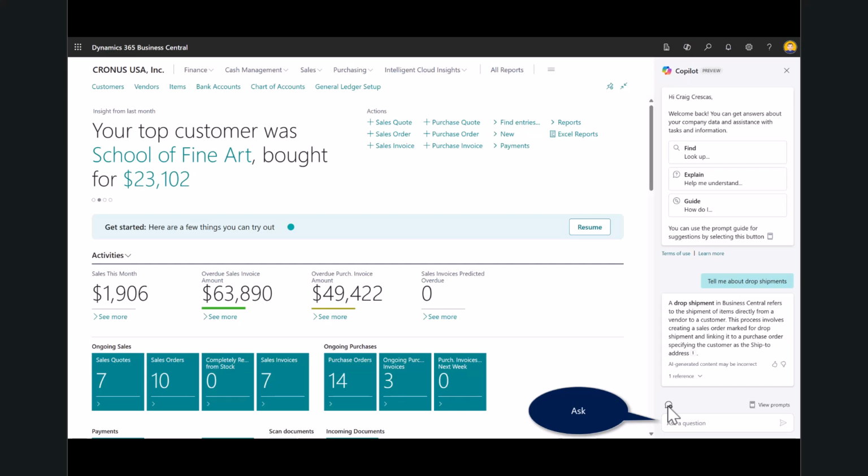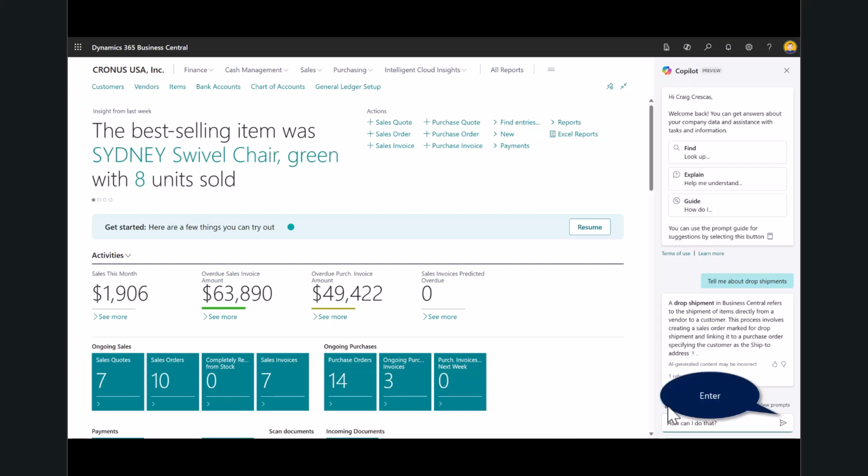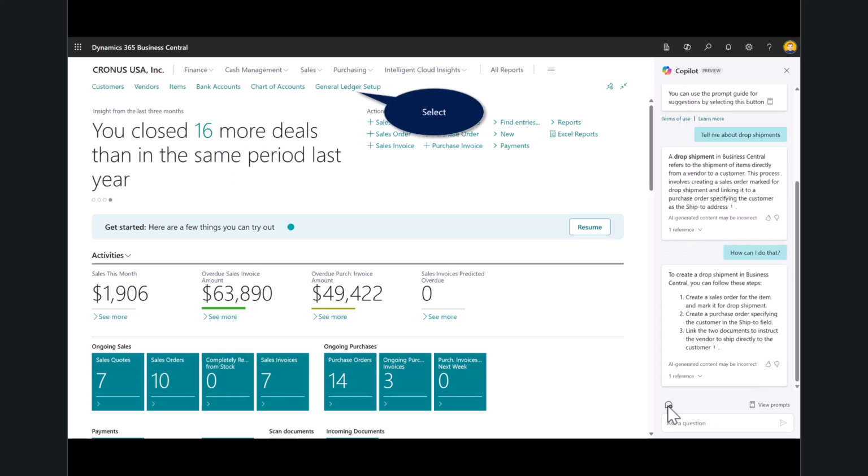Now, if I think about the conversational chat that we saw earlier, what do you think the next question would be? Well, how do I do that in Business Central? I hit enter, and here you see that Business Central gives me 3 steps in which I can perform the drop shipment order. I'll give you another example here.